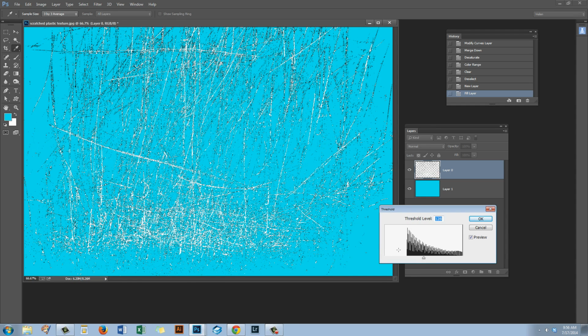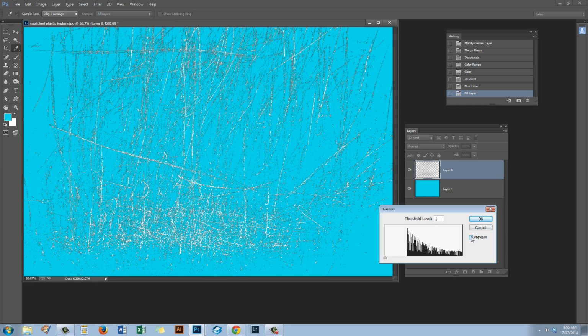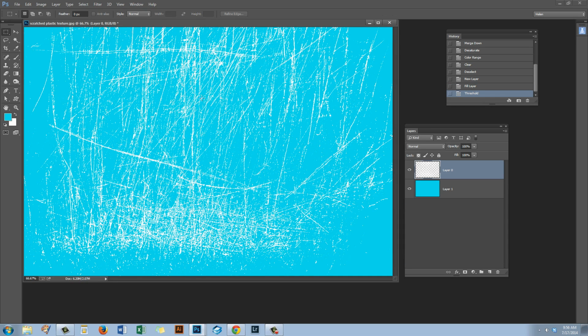And what I want to do here is to make everything white. So anything that's on this layer needs to be white. So I'm just dragging the threshold level all the way to 0. So anything that is 0 to 255 in terms of lightness is now going to be white. End of story. So that's allowed us to take a mix of gray and white pixels and make them all white. Okay, so there's our texture. Really, that's all there is to it.